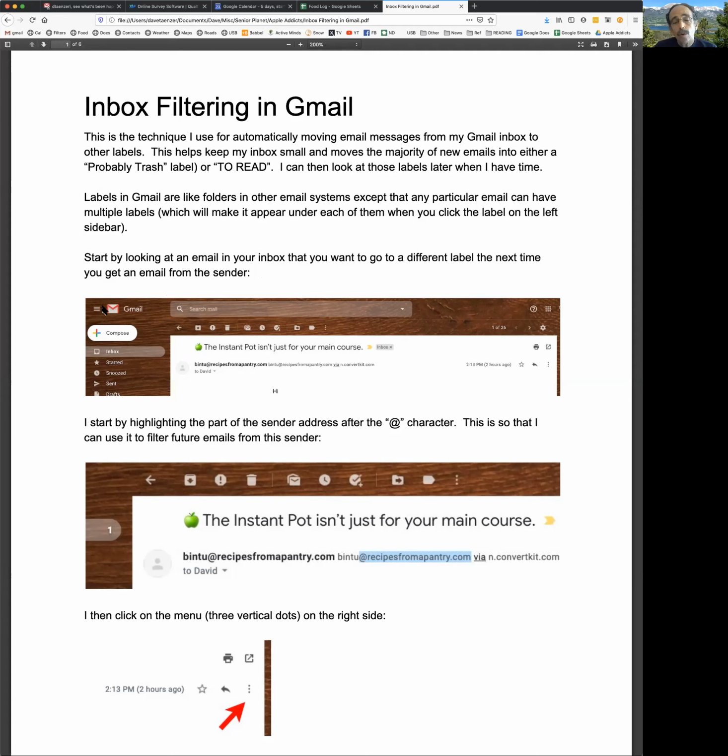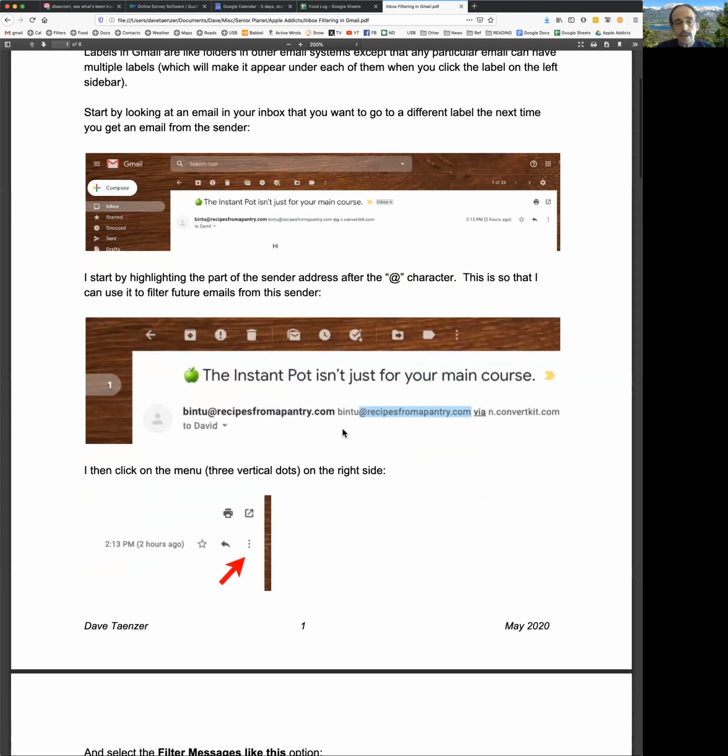If you're looking at an email in your inbox that you don't want to have come into your inbox anymore, then there are a few simple steps. One is you have to copy who it came from. In this case, this is some recipe thing, and I want it to not go here. So what I did was I copied the part of the email from the @ sign to the end. I could copy the whole thing, but I don't care what's on the left side of the @ sign, just that the sender has this. It's called a domain name.